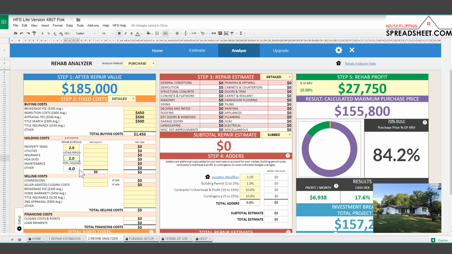So overall, our total holding period is going to be about 4 months for this property. So once you plug that in, that's when you can start plugging in your monthly holding costs. So your property taxes, you can find this information on Zillow. You can find it at the local property county recorder's office. So if you just look up the property, you should be able to find this information. So I'm going to plug in about $200 a month for the property taxes.